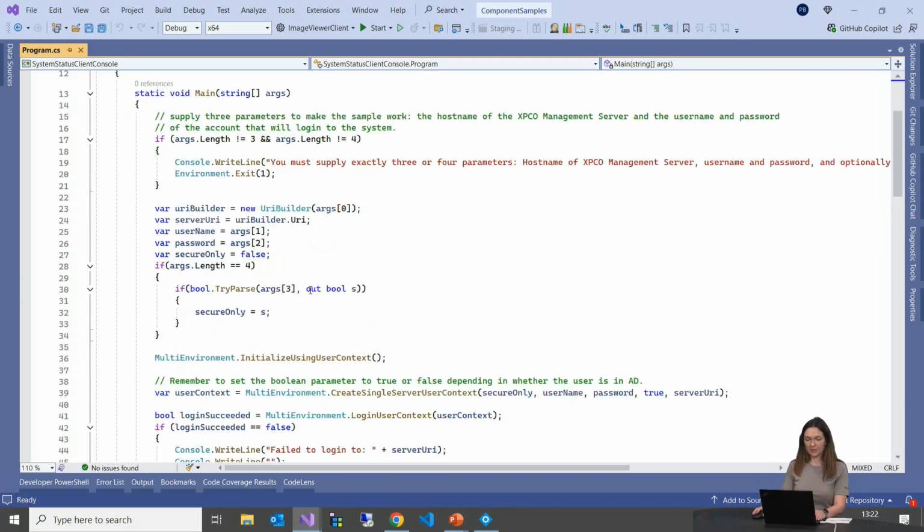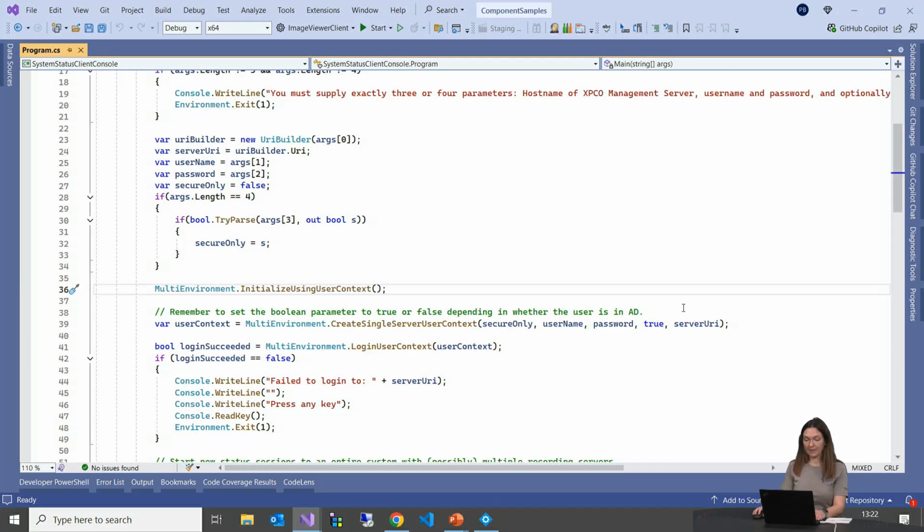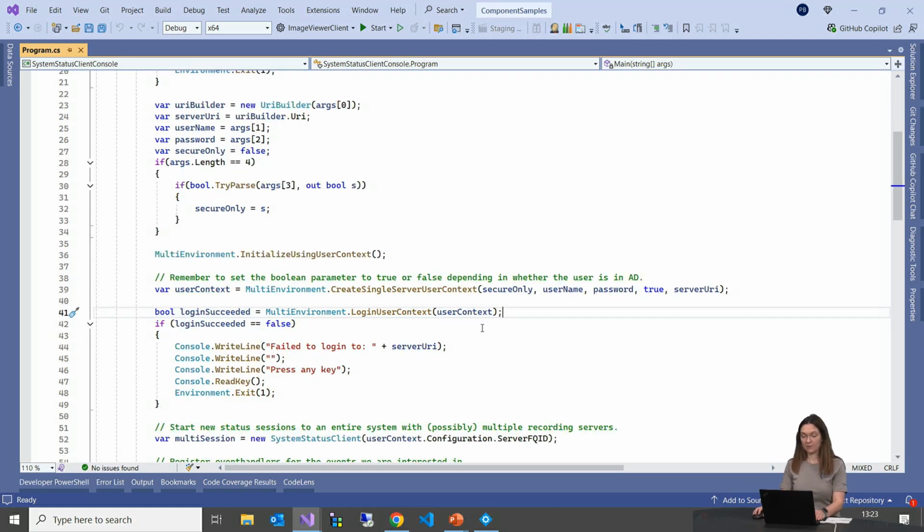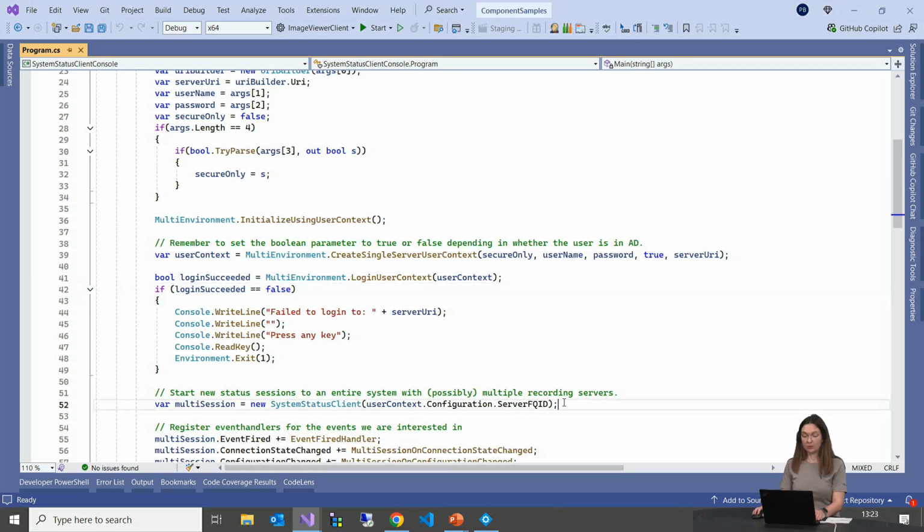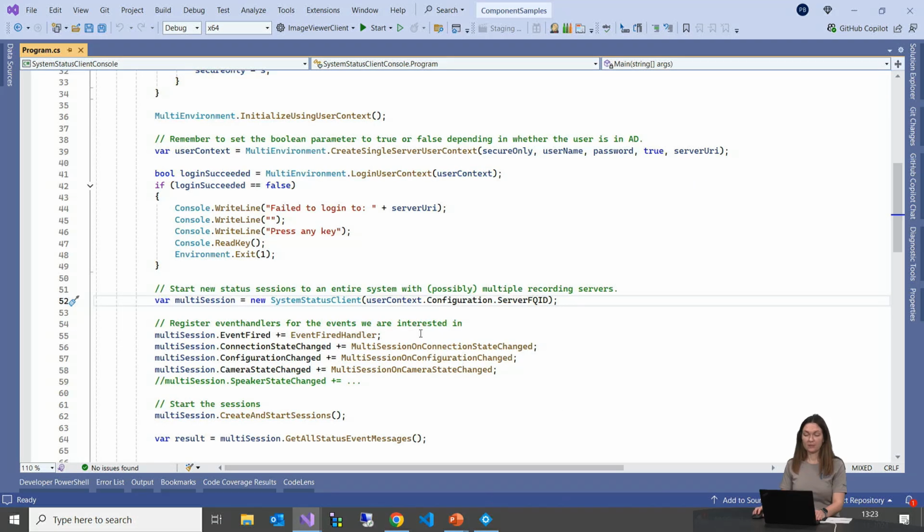And in this application here, you can see in line 36 that we initialize the environment using the multi-environment. So it's a bit different compared to the previous sample we looked at, where we utilized the environment to initialize it. Then in the next line, we create a user context, and then we log in user context for that user.